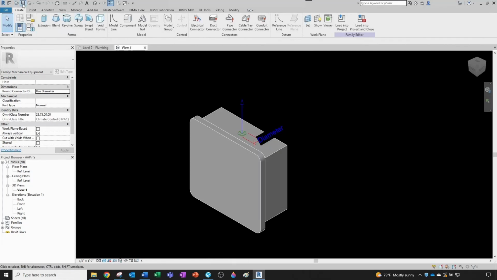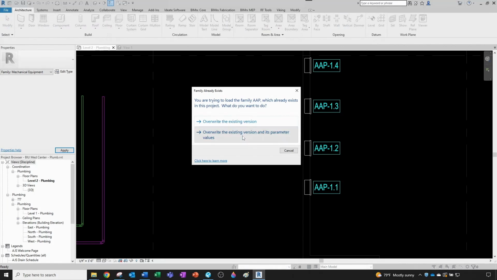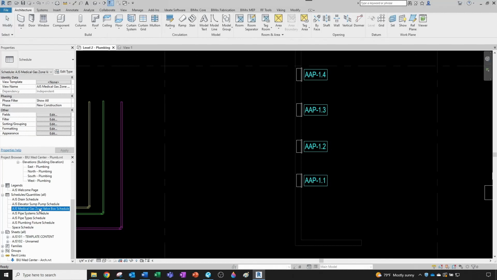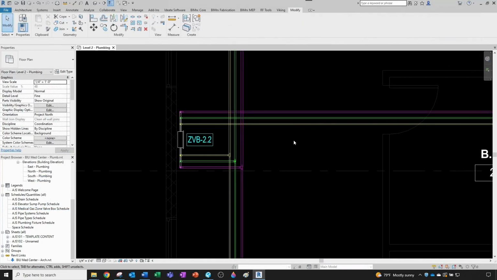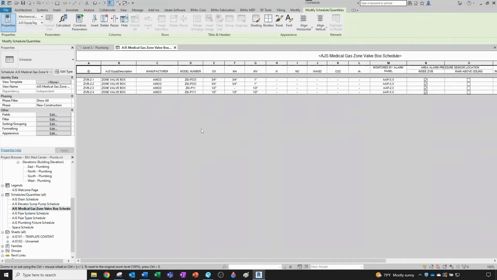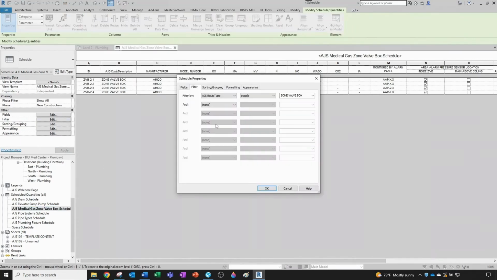Now let's save, and now we load into our project. Now let's take a first stab at the schedule. Let's go ahead and copy the zone valve box one. Alright, I had to do a little bit of housekeeping there. Let's open up our zone valve box schedule, and now we're filtering by the equipment type equaling zone valve box.